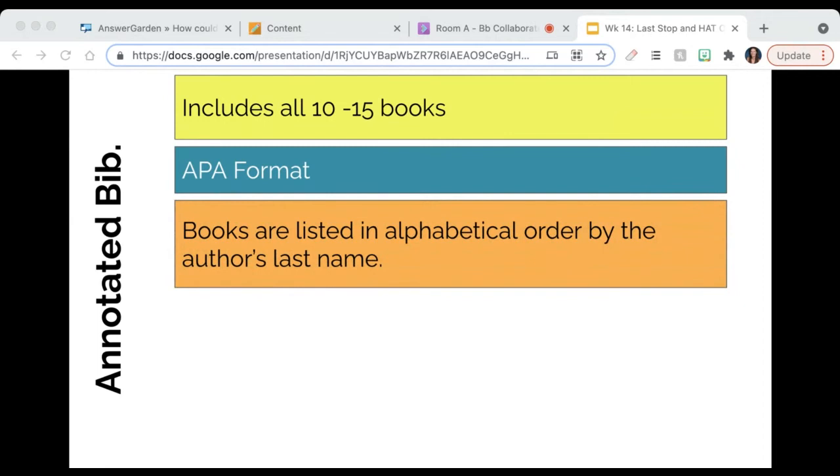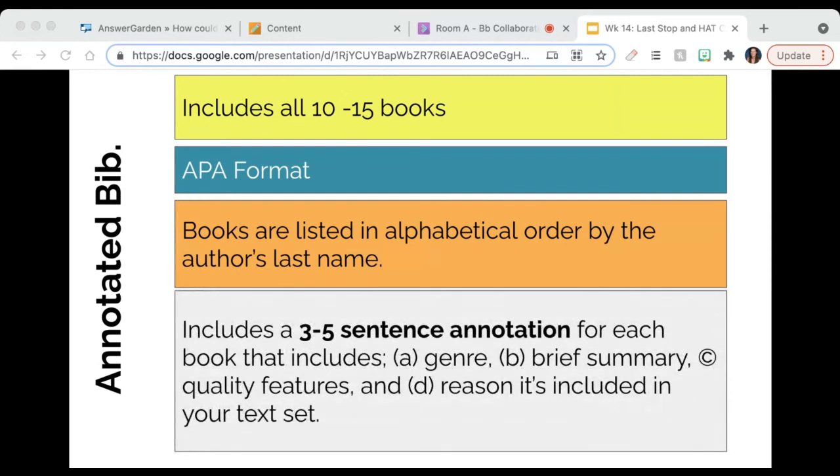Now, when you're doing that annotated bibliography, remember all the books are going to be listed alphabetically by the author's last name. And to me, the most important thing is the annotation. Remember, the annotation is the paragraph that comes below that citation. And that annotation needs to be 3 to 5 sentences. This is longer than the one you did for your genre assignment. And there's some specific things that I'm wanting you to include.